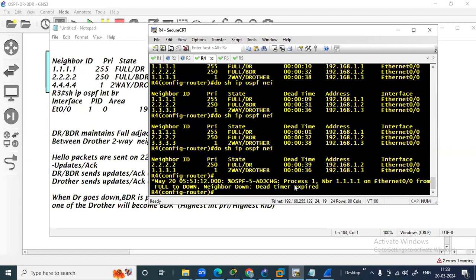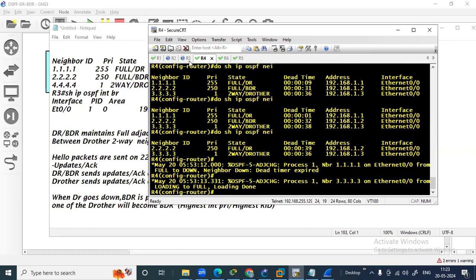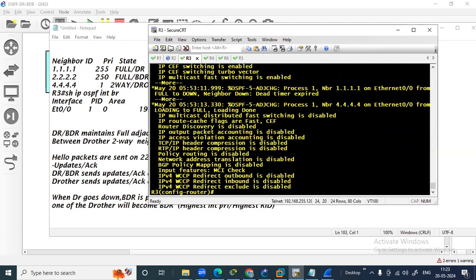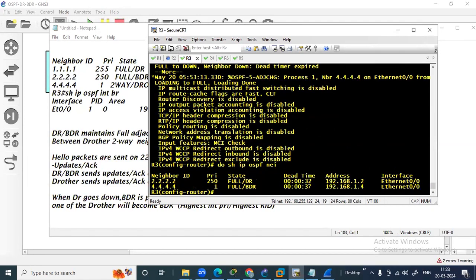See here, 222 is DR and R4 is DR other. I go and type this command here, do show IP OSPF neighbor. I am on DR other. So now 222 is my DR and 44 has become BDR.